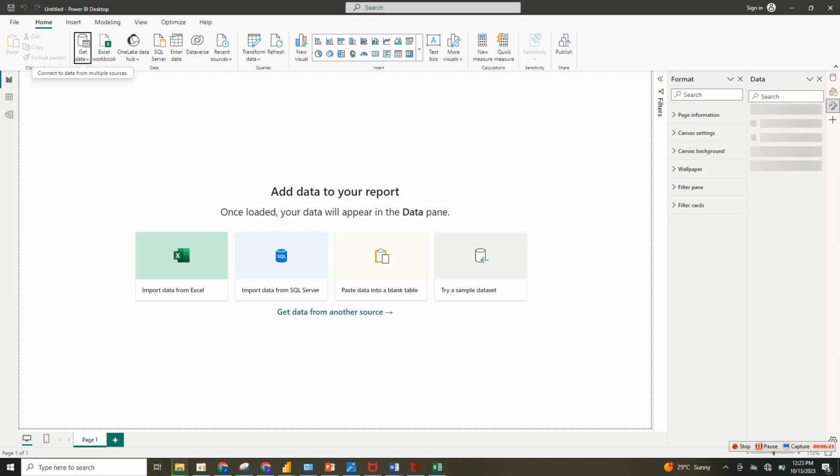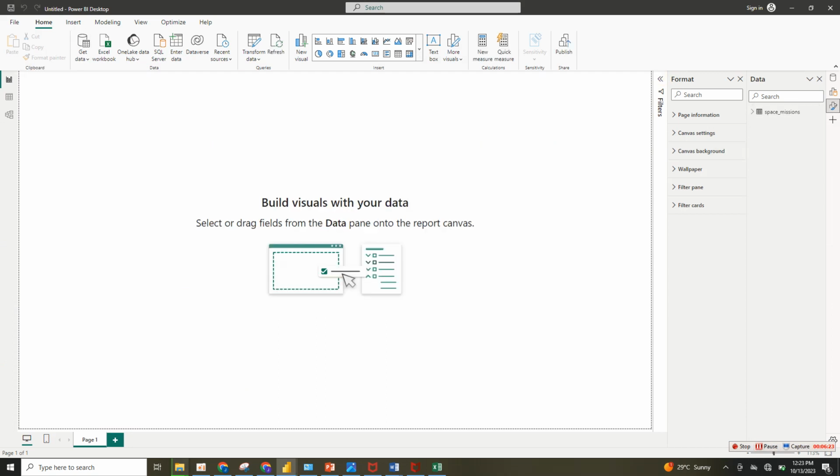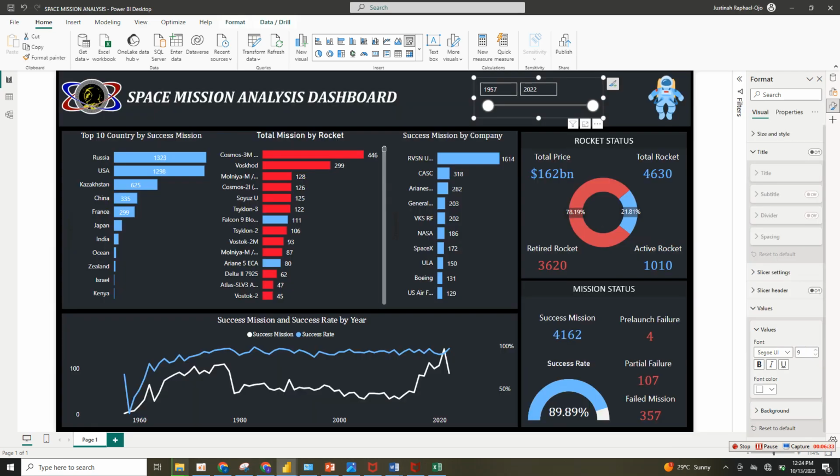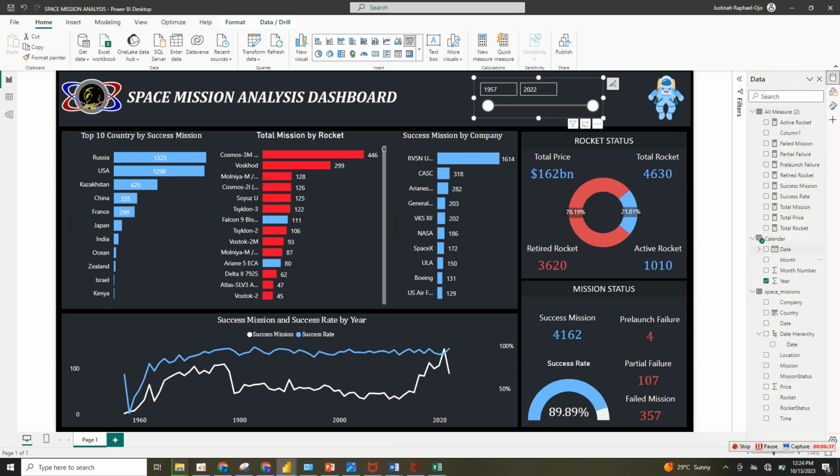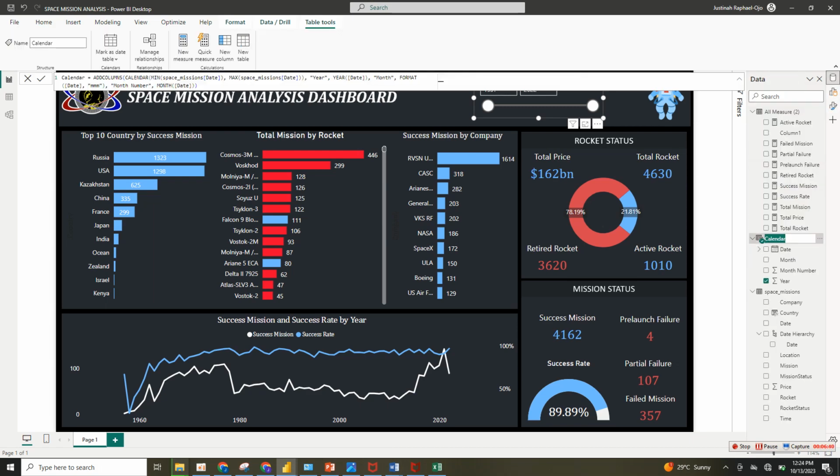Now we have our data here, so it's time for us to start our analysis. The first thing that I would like us to do is to create a calendar table. I did that here, and I'm going to use that. I'll just copy and paste it and explain this. So we create a calendar table.